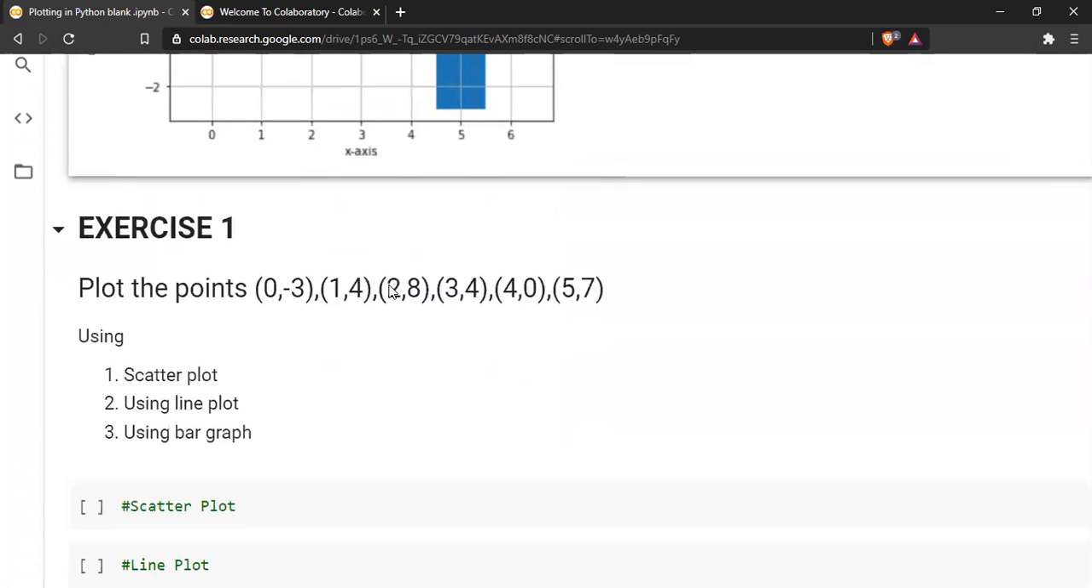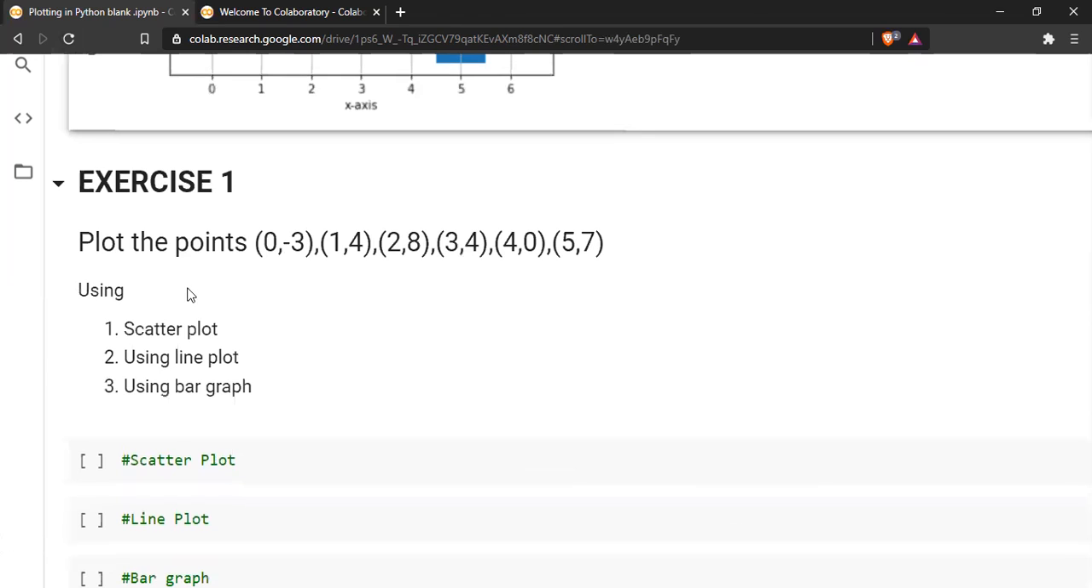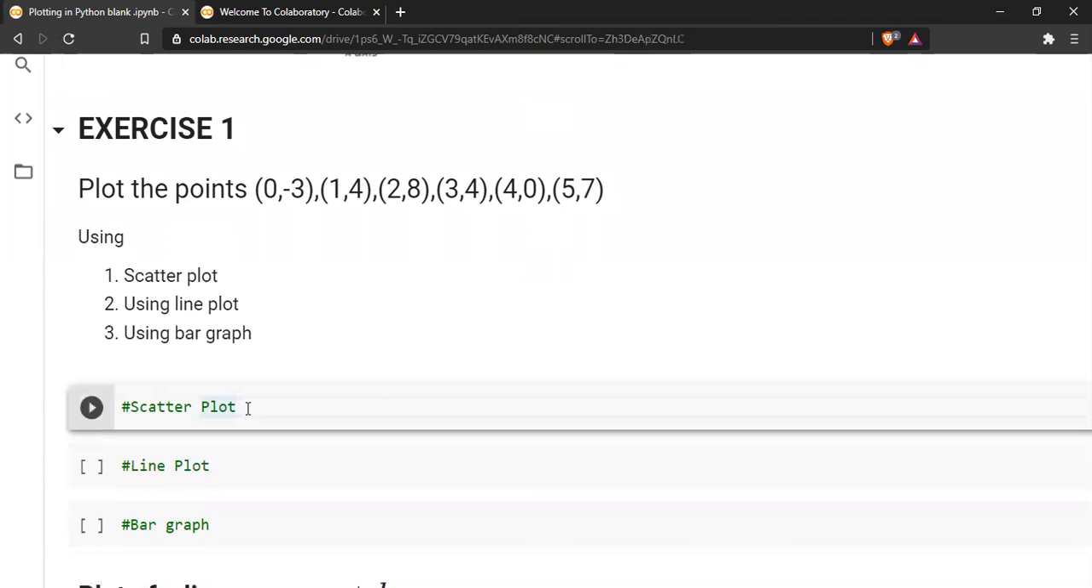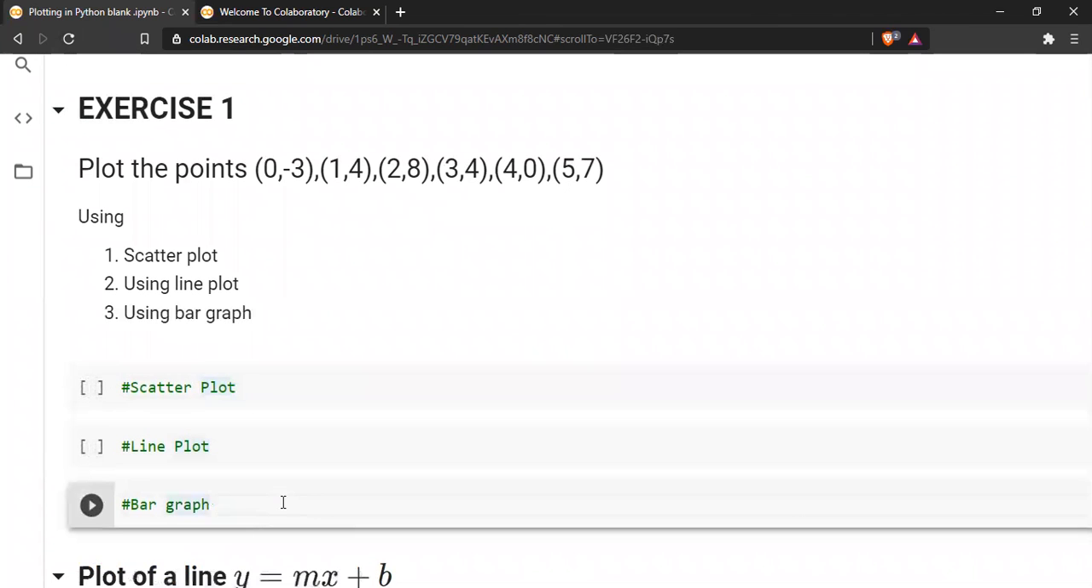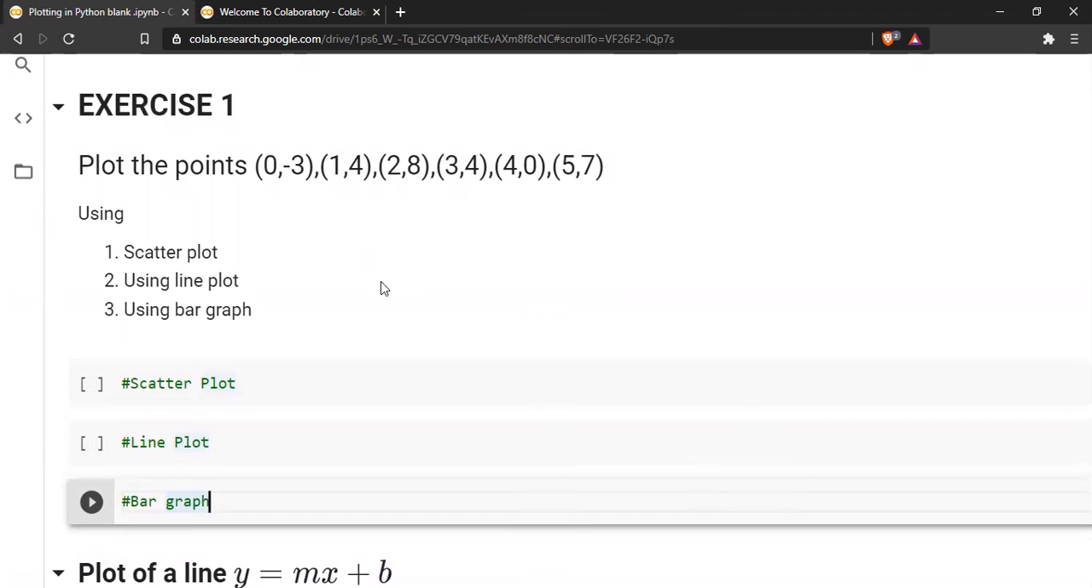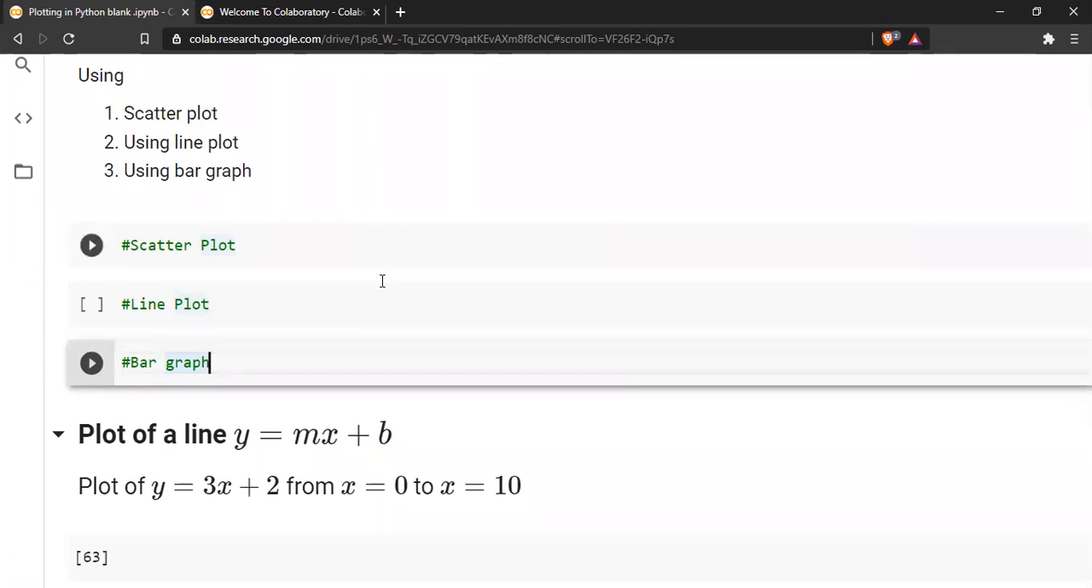Now for your exercise number 1, I want you to plot these points: 0, -3; 1, 4; 2, 8; 3, 4; 4, 0; and 5, 7, using three methods: the scatter plot, the line plot, and the bar graph. So you have to insert your code here. Take note, exercise number 1 is just a practice on how you plot the points. I want you to answer this now because I will be submitting this Google Colab notebook. I will be posting this to your Canvas module.